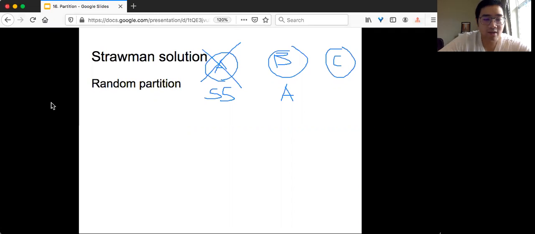By that I mean maybe for key A, I will randomly pick one of the nodes, say server B should handle it, and then for key B, server C should handle it, so on and so forth. But think about it, this might work reasonably well, even with the skewed workload. But what would be the difficulty when you want to implement this solution?